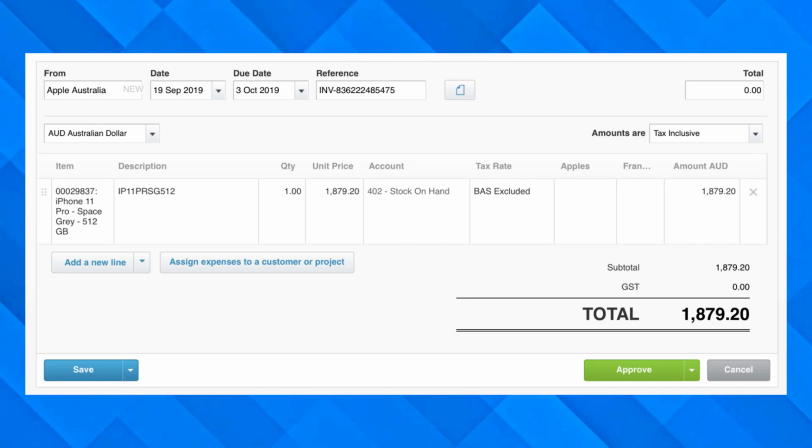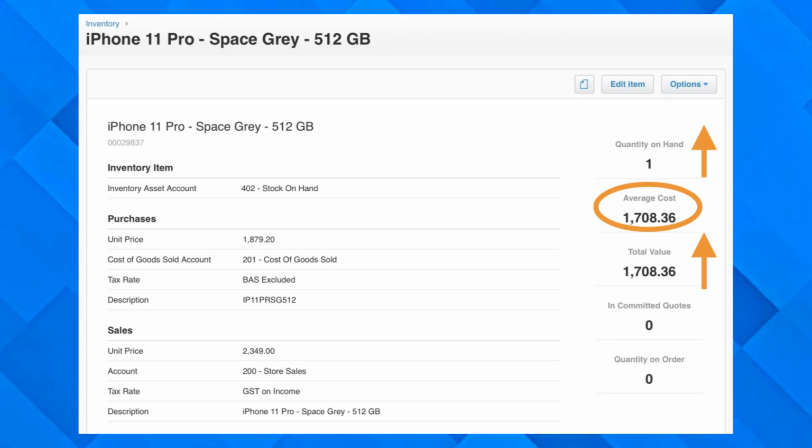If you want to record a purchase, create a purchase bill and select your tracked item. Xero will automatically target your asset account. And once the bill is approved, Xero updates your balance sheet, increases quantity on hand, and recalculates average cost.